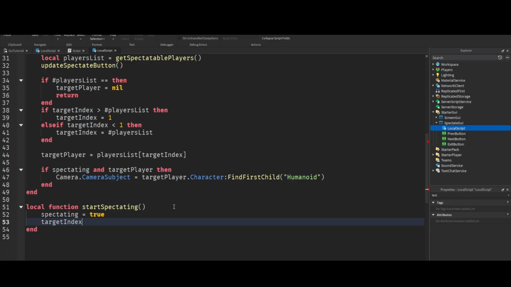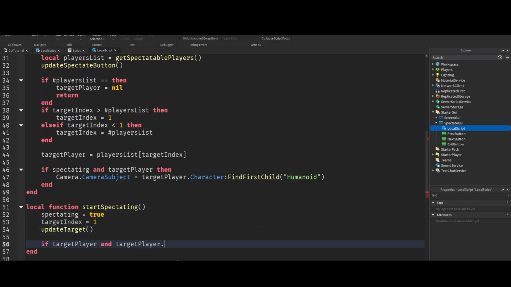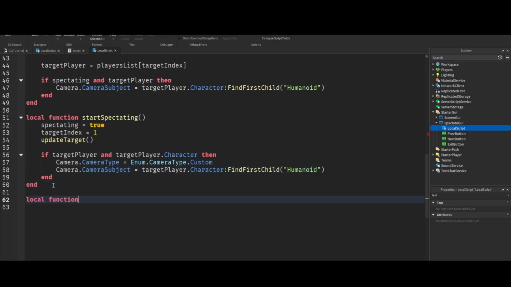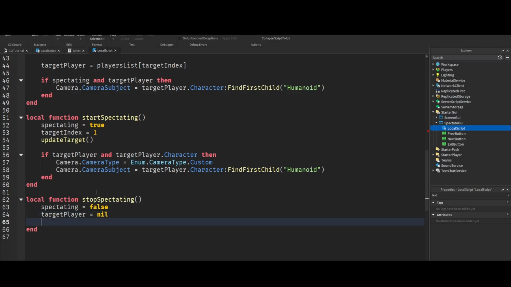Now I am going to make the function so that the player actually starts spectating when he presses the Spectate button. And now I am going to make a function so that the player can stop spectating whenever they press the Exit button.